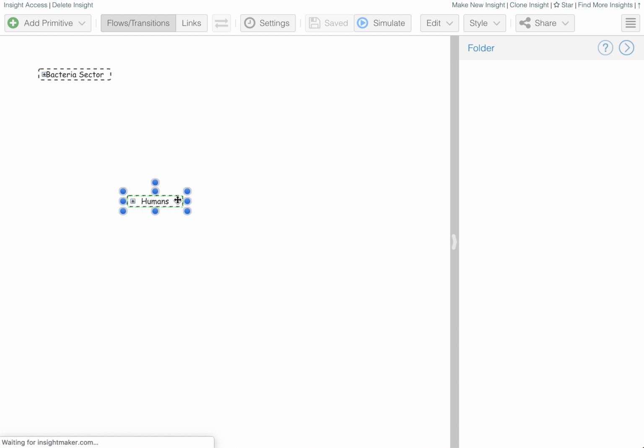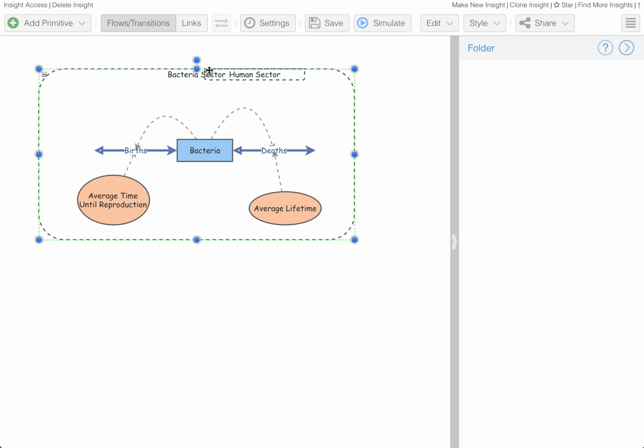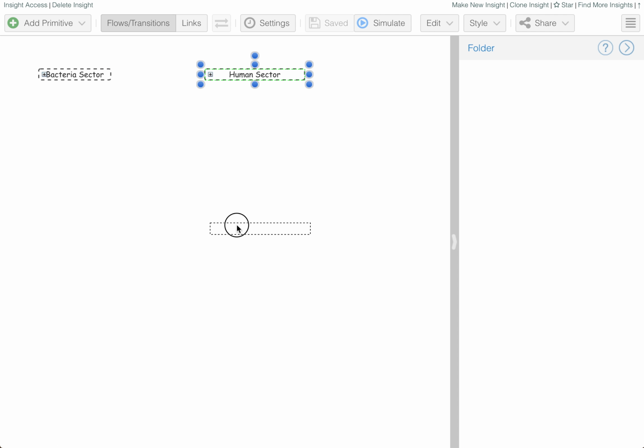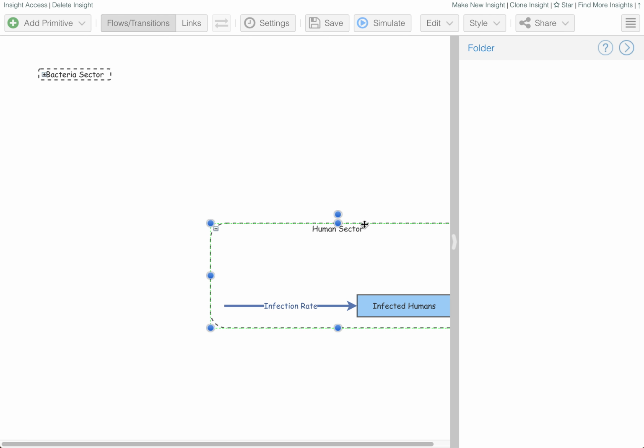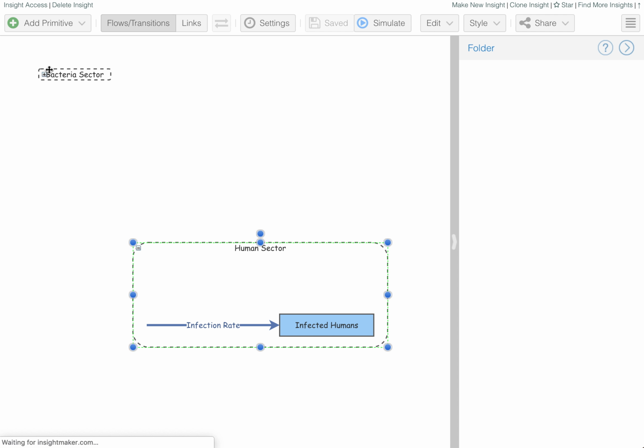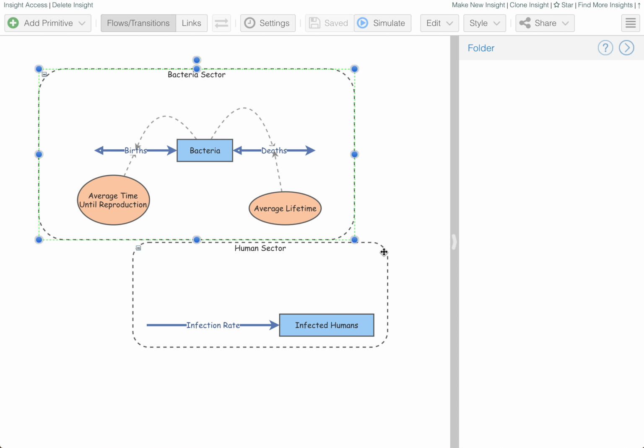So now I've got these two sectors, the bacteria sector and the human sector. Right now they don't interact. So if I open these two things up, then I can add an interaction.